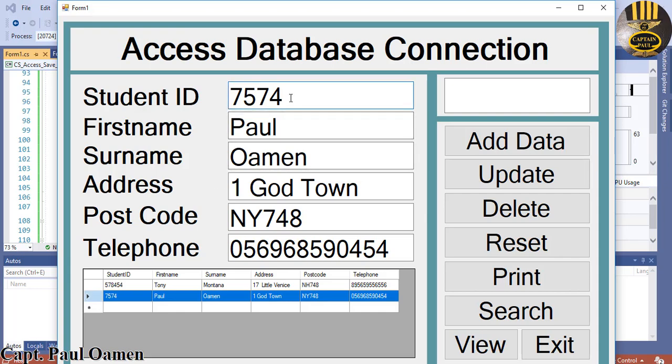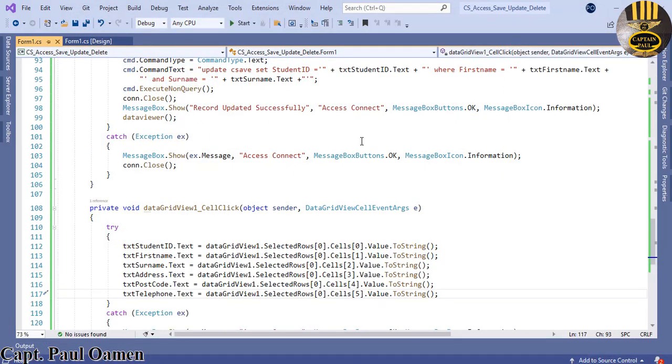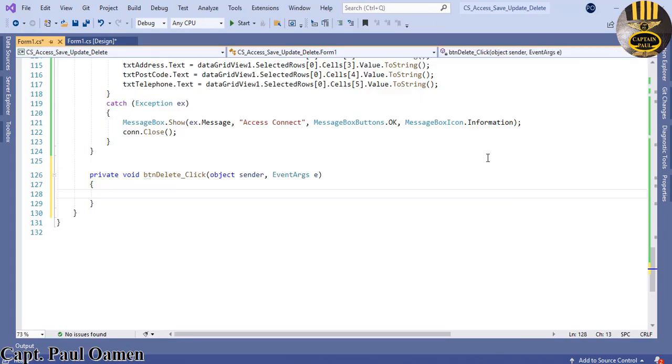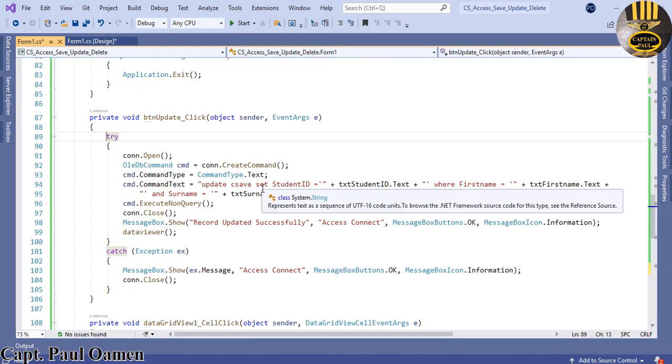So let's change that and then just click on update. There, look at that. That's updated as well. So the update is working fine, as you can see. That's good. So let's come in here and just take care of delete. Double click on delete. So let's grab the data we have inside the update. So double click on update, and I'm going to just maybe copy all of this as well.